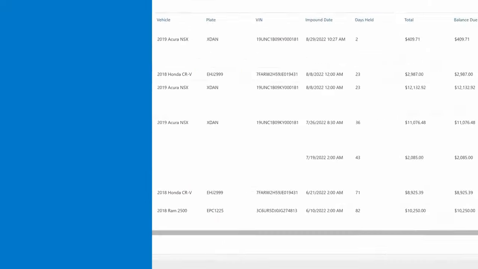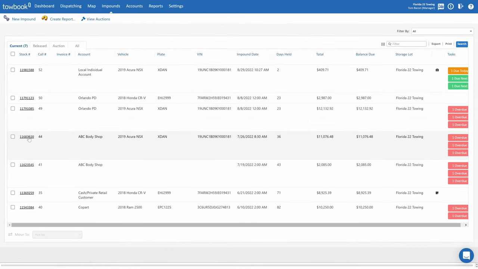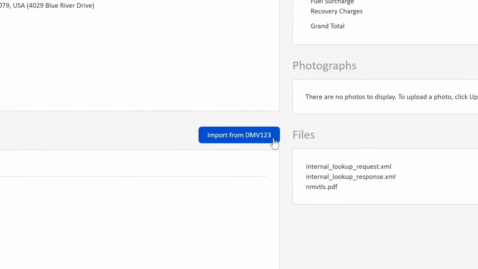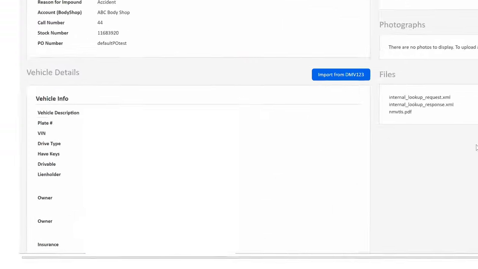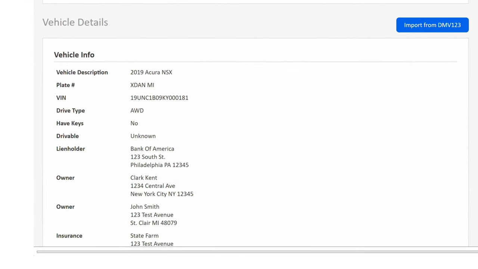All you need to do is open the call in Towbook. Select Import from DMV123, ensure the correct state is selected, and select Run MVR Report. The owner, lien holder, and other contact information will upload automatically into Towbook under the Contact section.